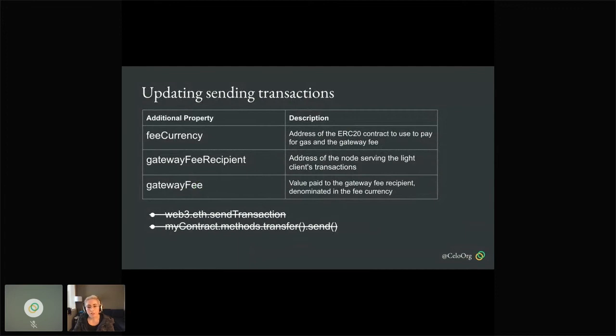The other thing that's new is gateway fee recipient and gateway fee. This has to do with the clients and who passes on the messages. This is essentially a messaging fee. So in order to pass messages along, to encourage people to run nodes, this is an incentive for them. They'll be paid for relaying messages on.